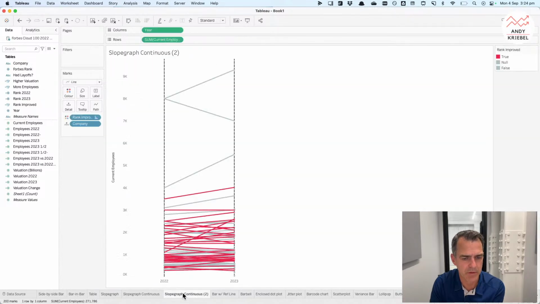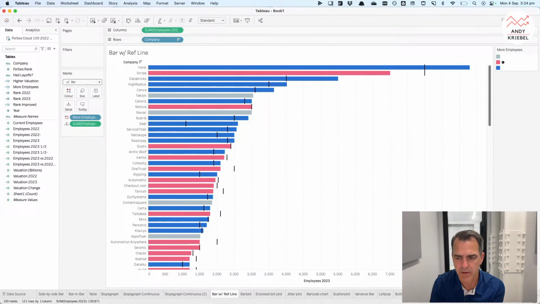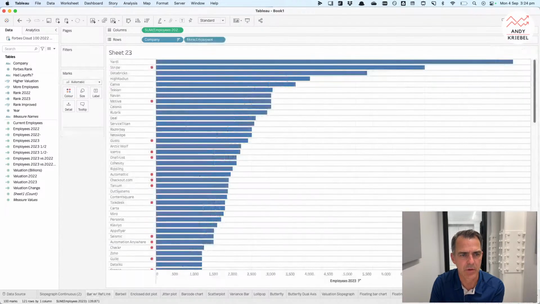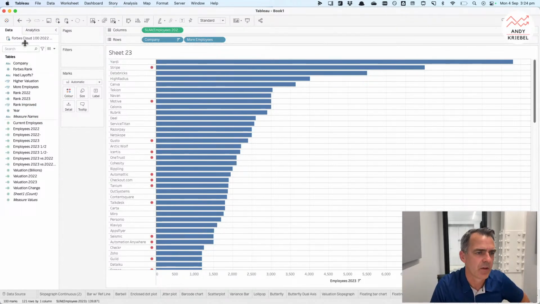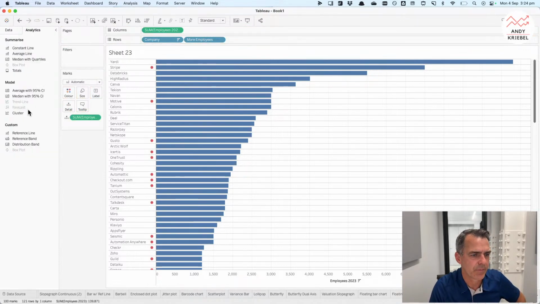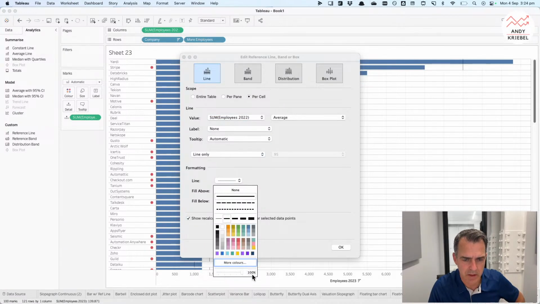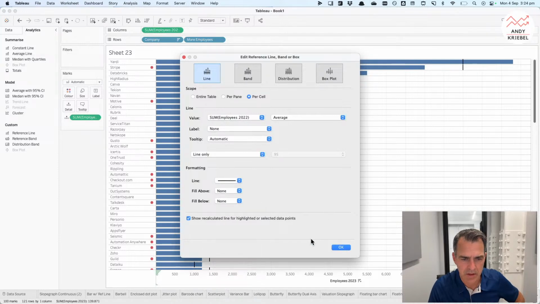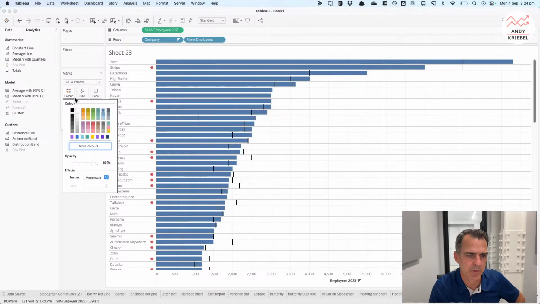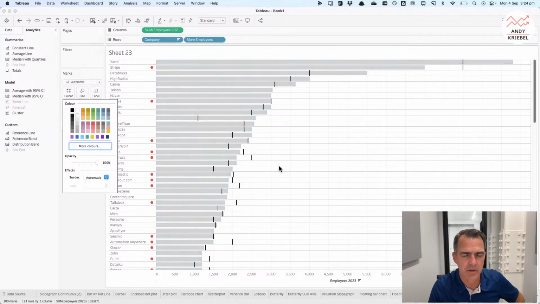so where is it? What am I looking for here? So this one here, it's kind of the same idea as this one, except we're using a little indicator on the end instead of a reference line. So I could put employees 2022 on detail and bring on a reference line for each cell. That is my 2022. And let's maybe make that a dark black line and get rid of that. Hit OK. And then I could probably just make these bars maybe like a light gray.